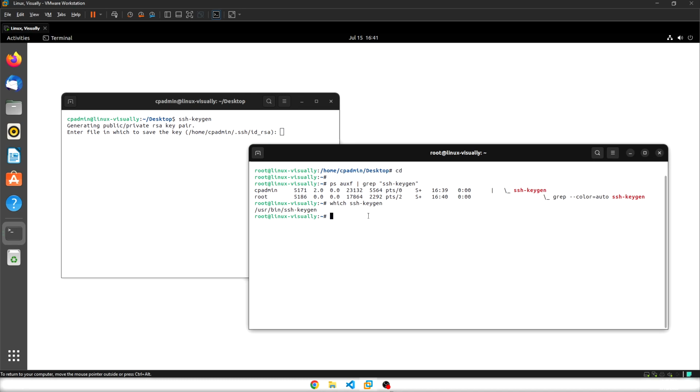This collection of resources, binary code, and other low-level details are grouped into what we call a process. Each process has a unique ID attached to it, just as you see right here. So ssh-keygen corresponds to the process ID of 5171. This grep is irrelevant because that's actually us calling the grep command here, so you can ignore this line. We'll just take a look at this one and see that the corresponding process ID is 5171.